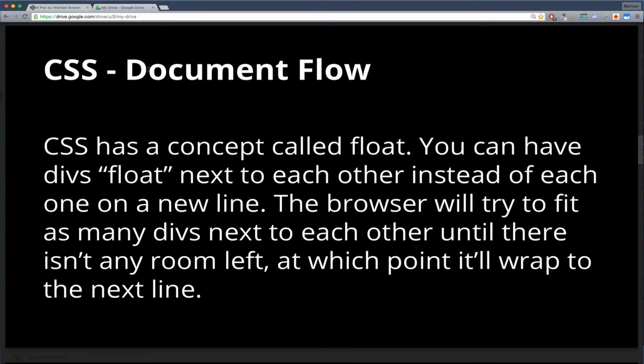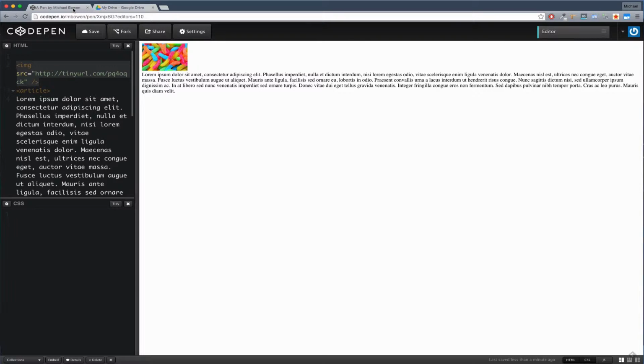Now let's enter the wonderful world of document flow in CSS. I'm sure you've heard of floating elements and how much of a headache it can be at first. It does take some practice, so let's just go ahead and dive into an example.